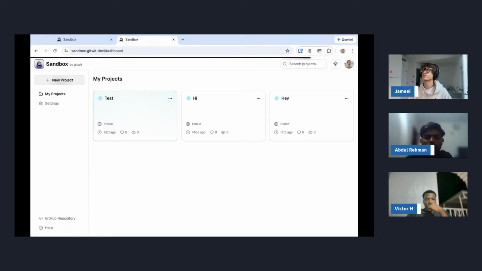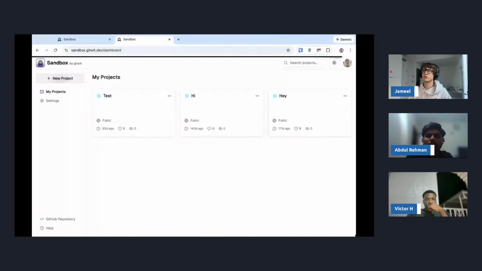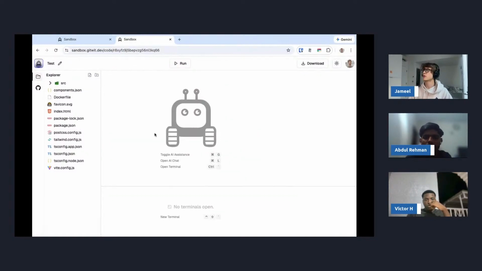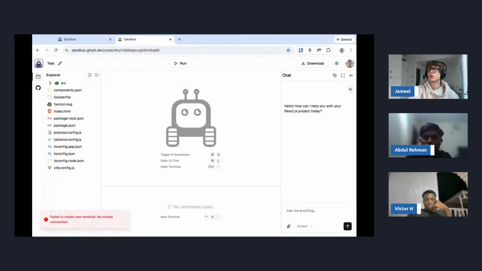Here we go, a new project, and we have the chat on the side. I can create new terminals with Control Shift here. This error, do we remember what was causing this?